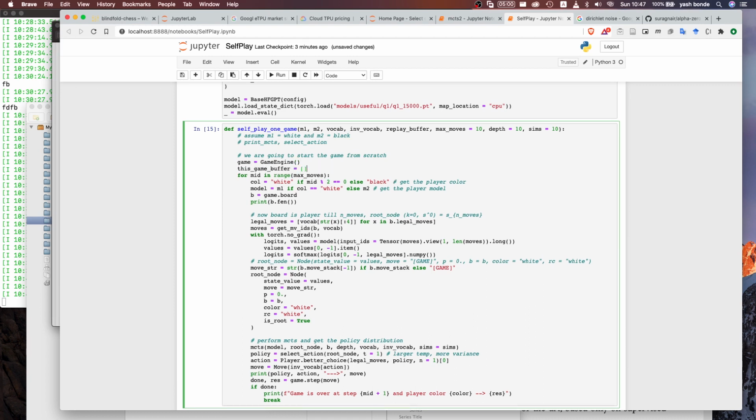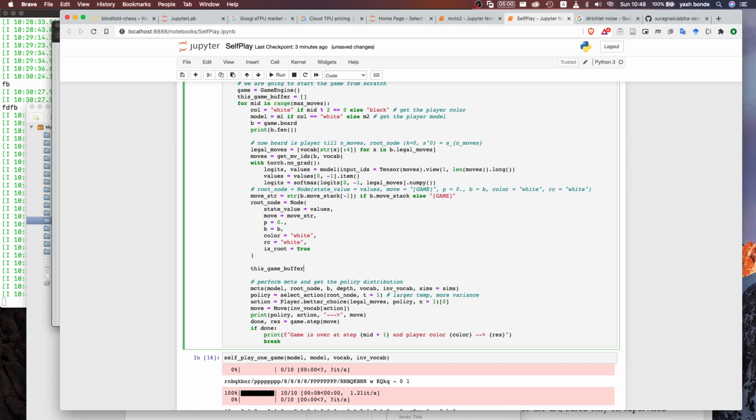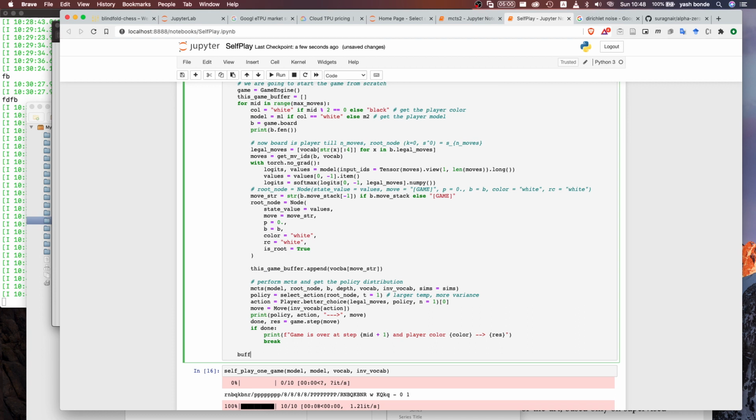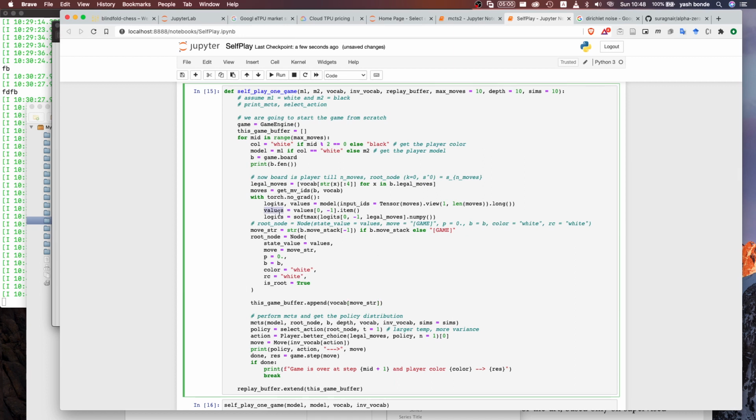This game buffer, and we are going to be defining it like this game buffer dot append, move str, vocab of move str, and finally we say replay buffer dot extend this game buffer. We are going to be saving the vocabulary along with the values that are predicted. Oh, cool.